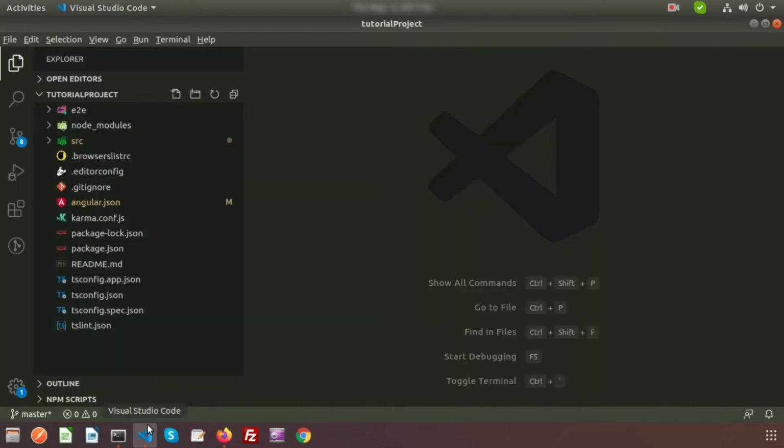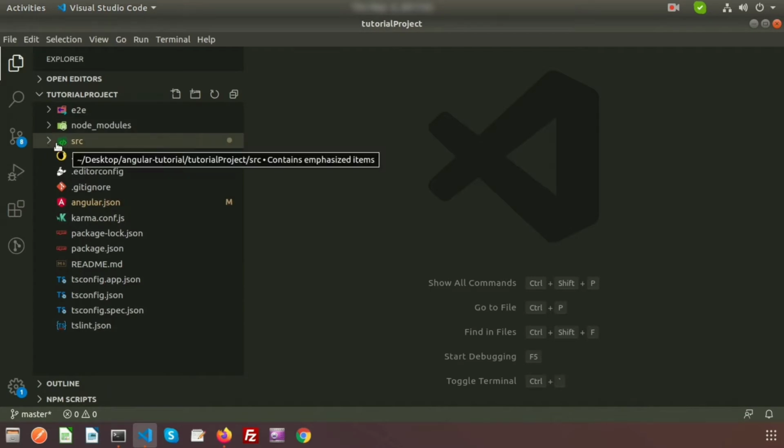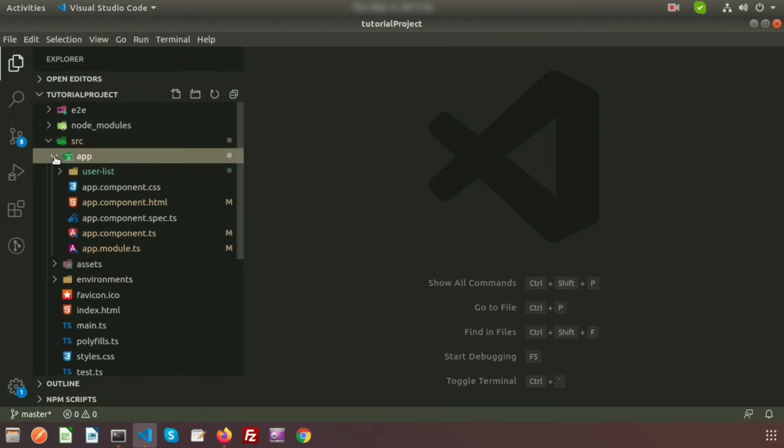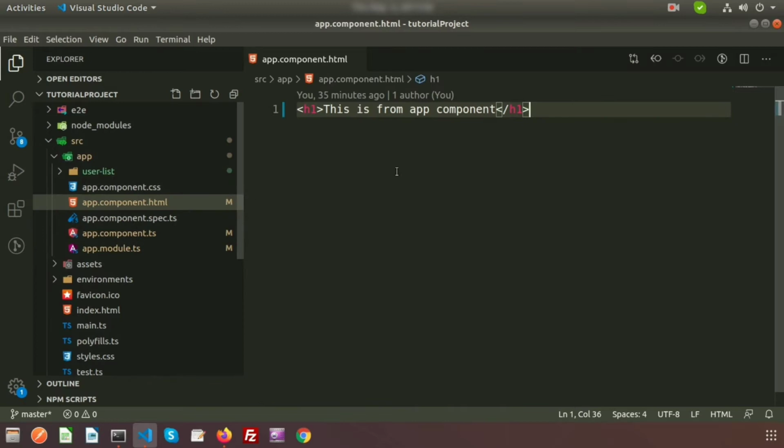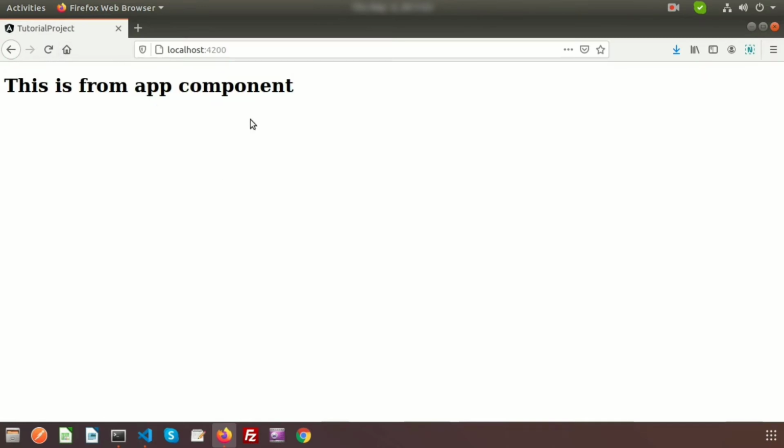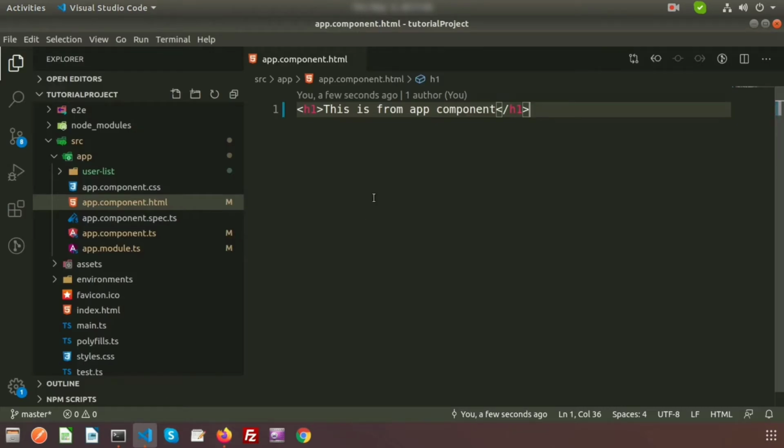So first we need to know what is interpolation. Here you can see this is from the app component. Basically this is coming from the src app folder, app.component.html. This is simple text. Suppose I need to make this text dynamic, meaning somewhere the value will appear in this HTML. So how can we do this?